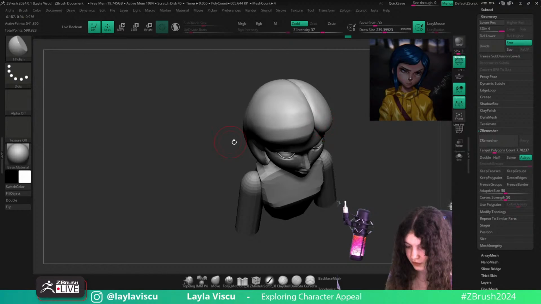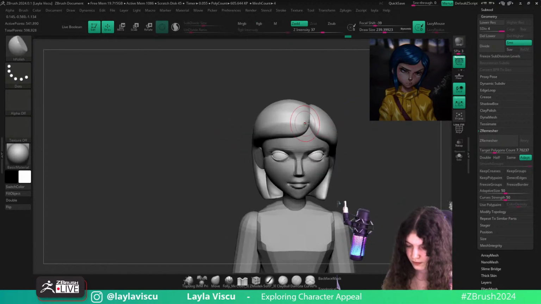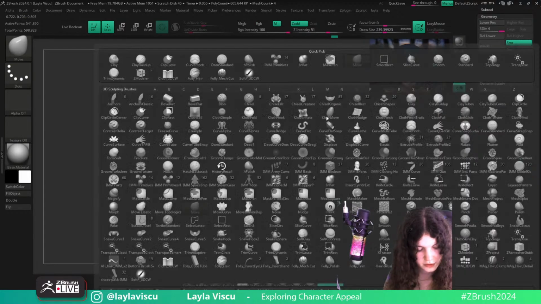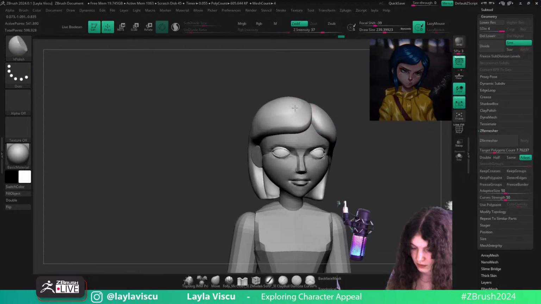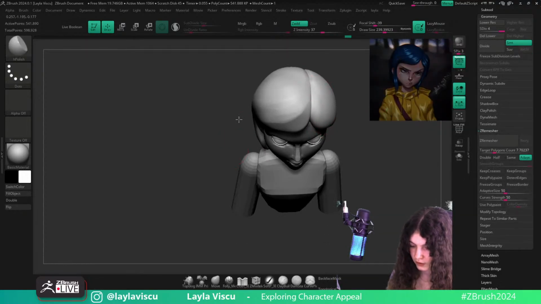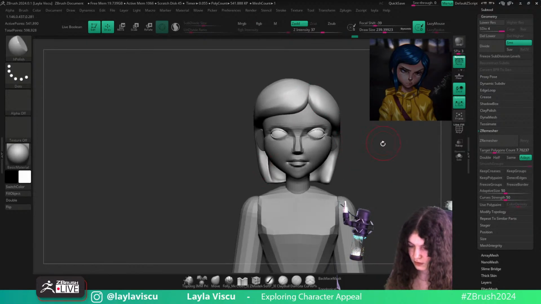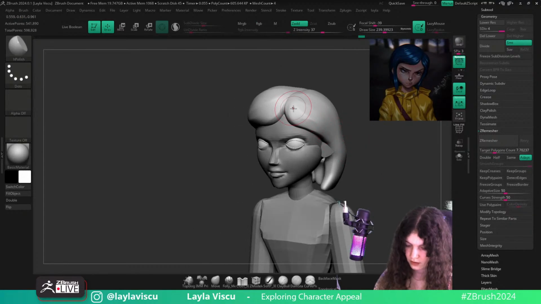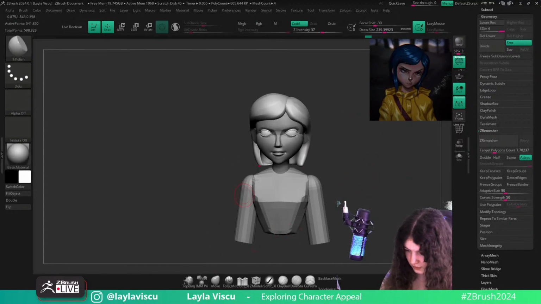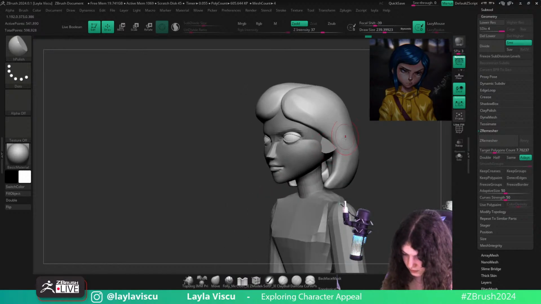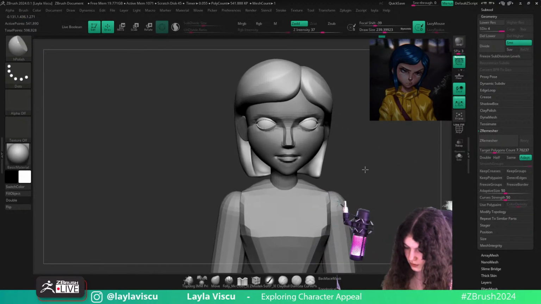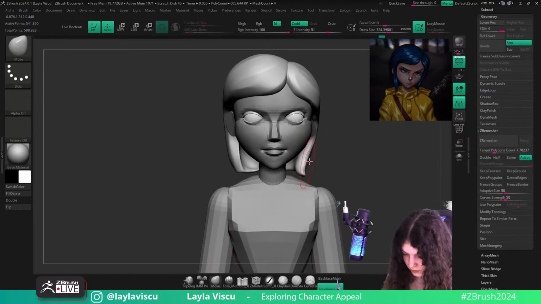Let's H polish it a little bit. Maybe that's the wrong direction to H polish it. Let's go this way. I like the flow of the hair. Same for this side. You don't have to be precise with it. Just trying to figure out the shapes at this point.